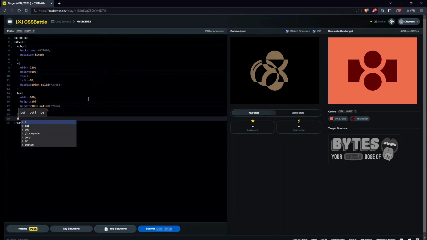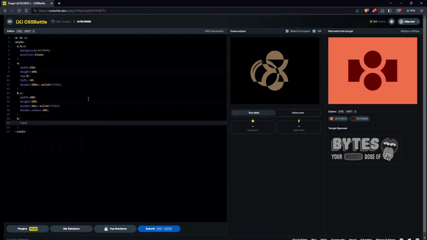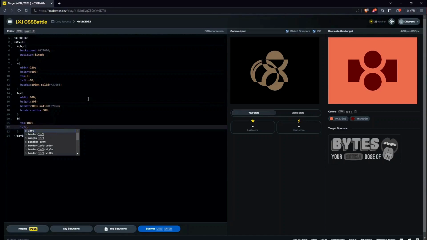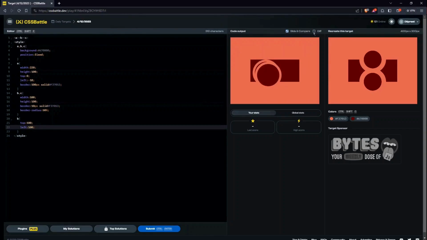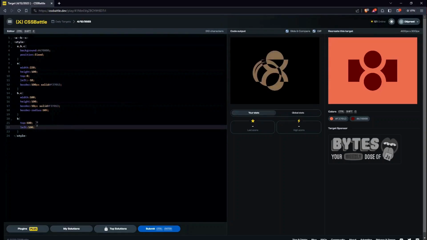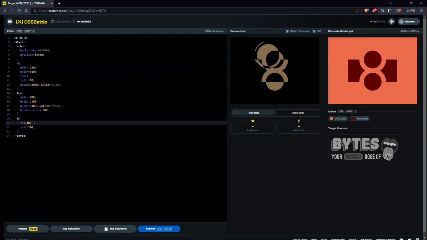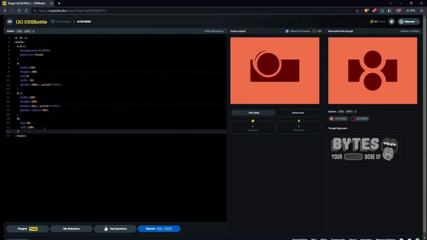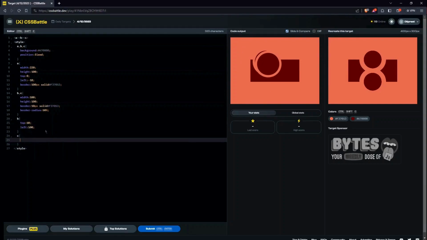Now I'll give it the location. So top, I don't know, 100, and left also 100 maybe. I'm only giving it to B, then why are both of them moving? We have to decrease the top, so maybe 50. I don't know why both of them are moving. C, top minus 10 maybe. I'll give it 100.